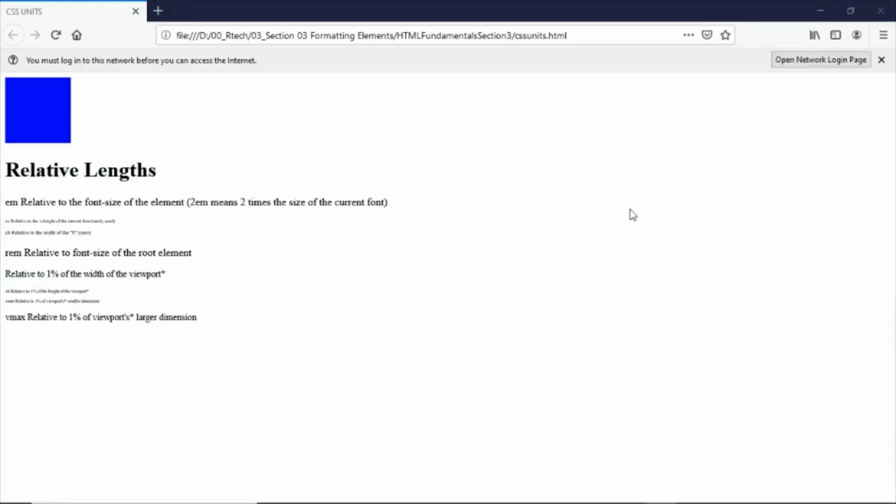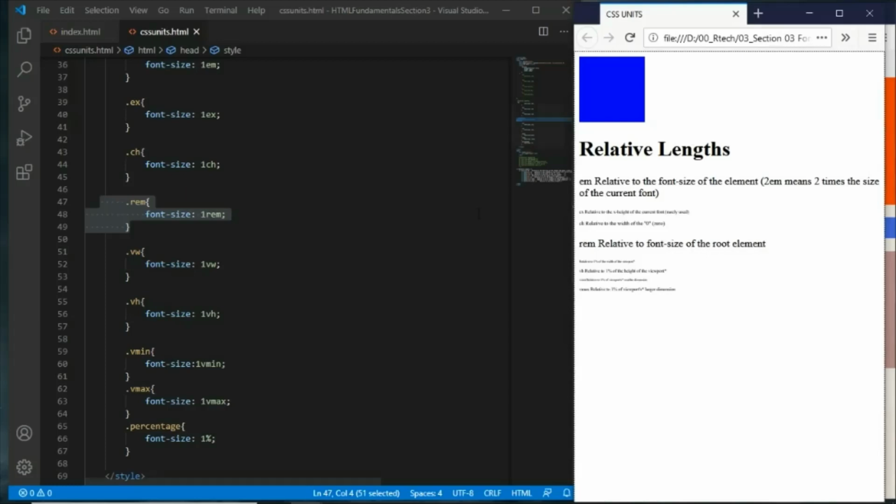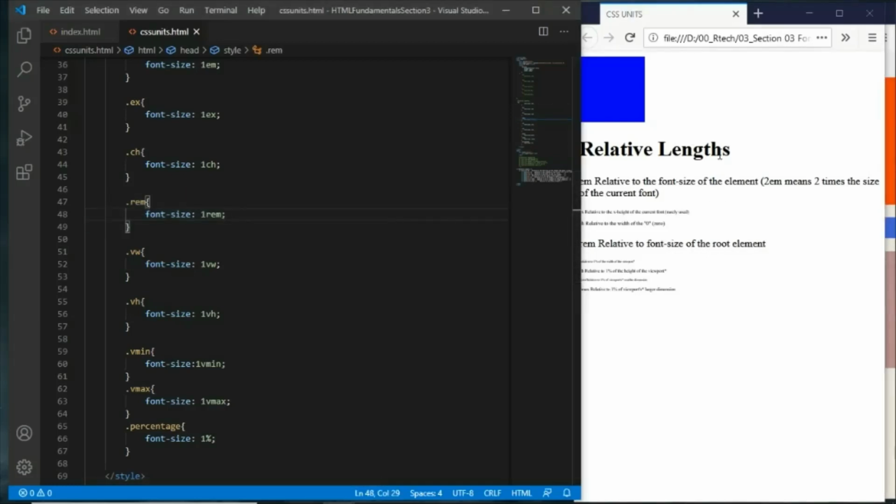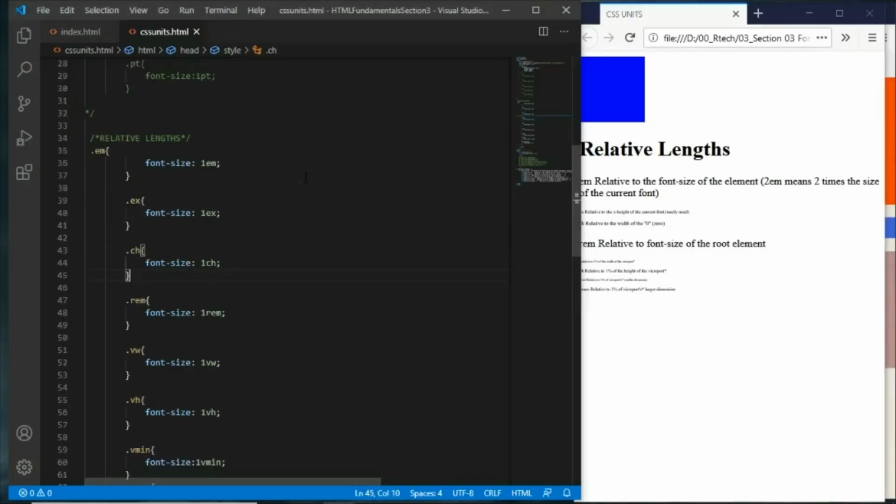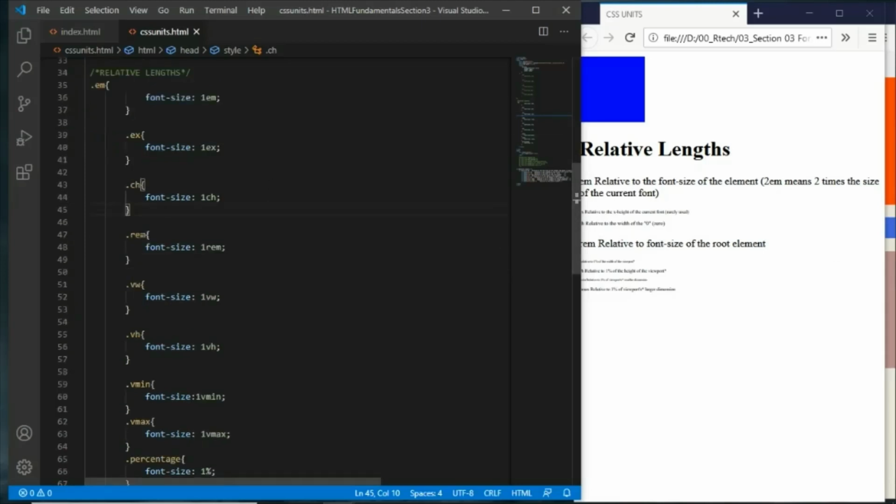I'm hoping you're getting the idea here, everyone, and that relative lengths are much better when it comes to scalability purposes. If, for example, you would want your website to have a scalable layout, it will be better if you use relative lengths. And REM is one of the best font relative units that I usually use for responsive web design, especially if you're going to be refactoring your code from pixels to REM.